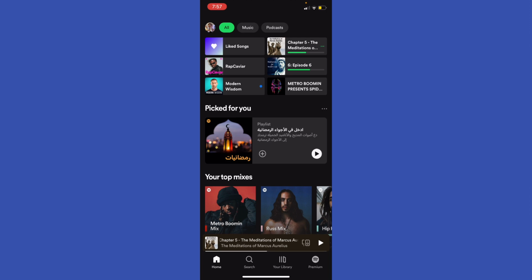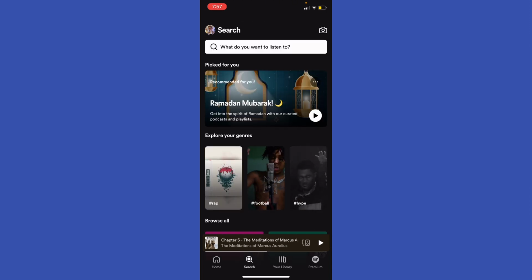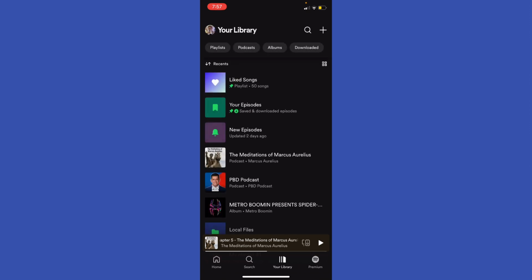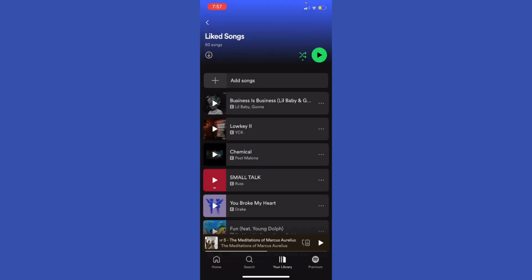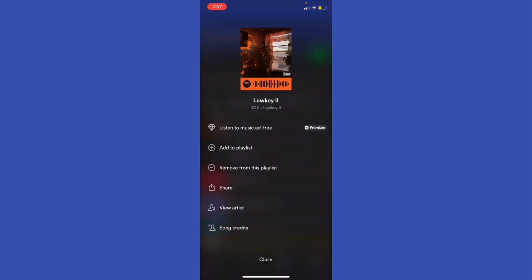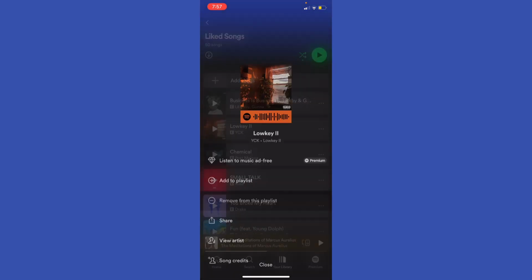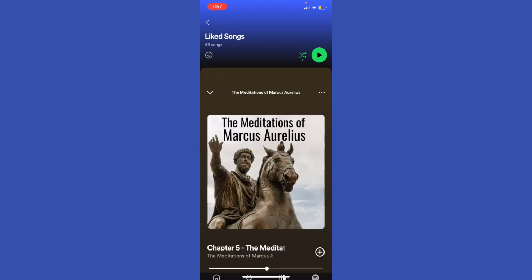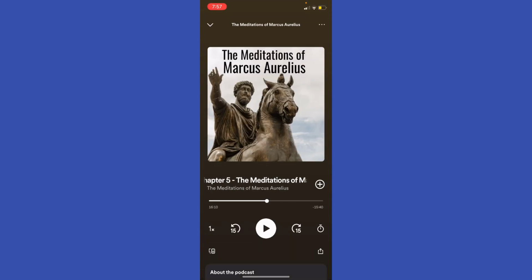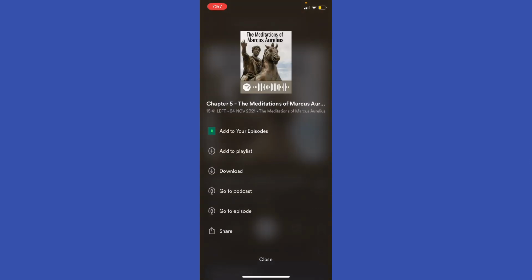Now what I'm going to do, I'm going to just open up the Spotify app and choose the music or the song that I want by clicking the search right here. Or if you want, go to your library, and if you have liked songs, just go ahead and add the song that you want to your playlist, right? So basically, what's going to happen, you're just going to open up the song that you want to listen to, and you will need to click the three dots at the top right.